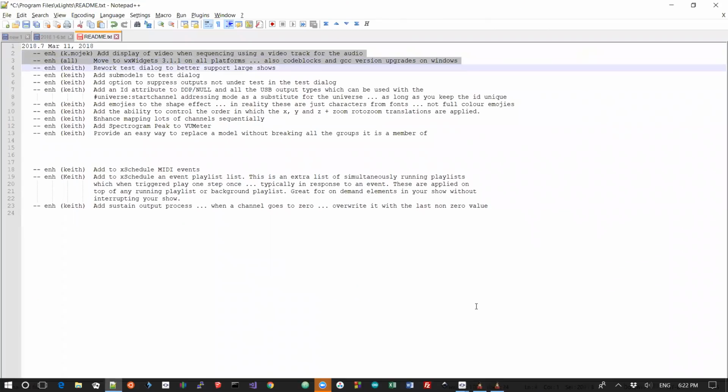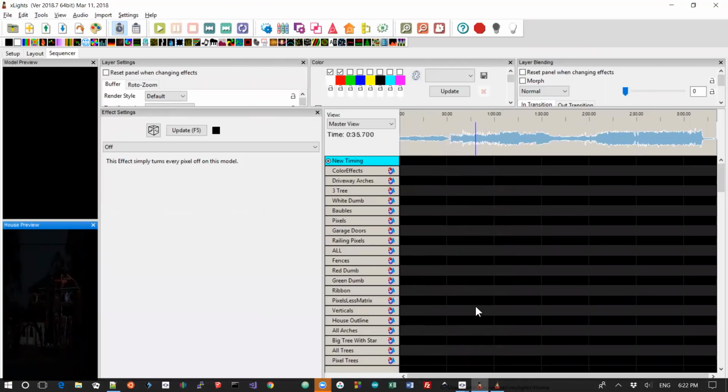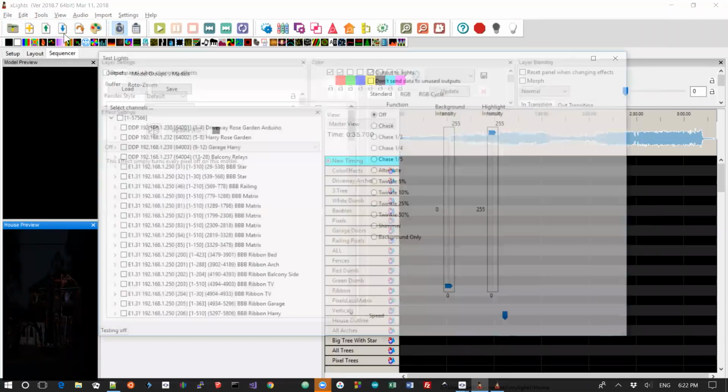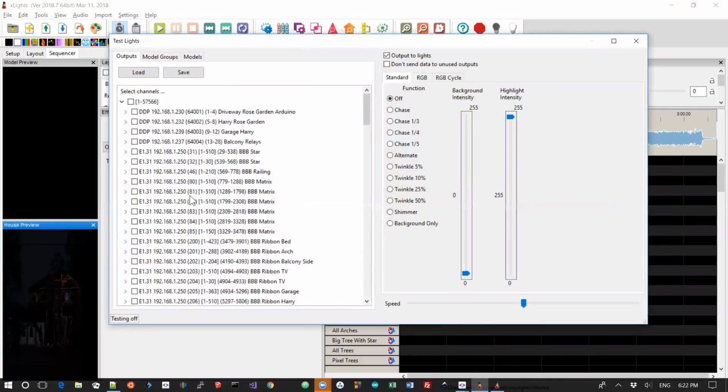We talked about WX widgets, we'll skip over that. Reworking the test dialogues. There's a number of changes I've made to the test dialogue. I hope I haven't broken anything. The test dialog used to look a little bit different to this. It used to only have one tree and you'd have to scroll down. Here it's your controllers, and each of your outputs is listed here. If you scrolled down a bit, you used to get to your model groups, and then even further down you would get to your models.